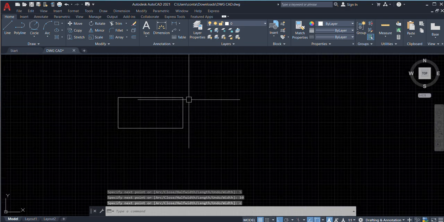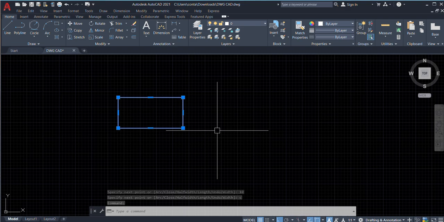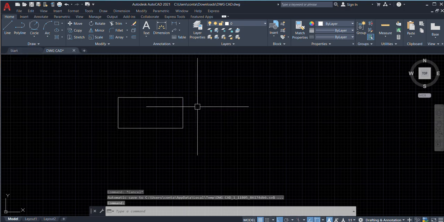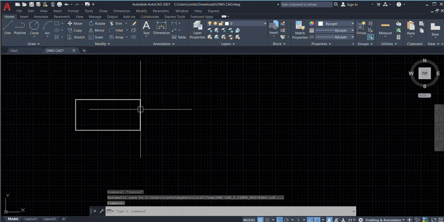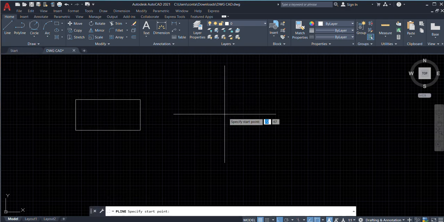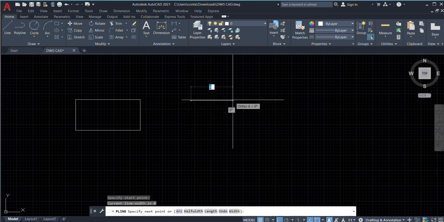When you click on this object, now it has become one object. When you choose the line, it's separate. But when you apply the polyline, it becomes one object. So this is the first benefit of polyline. After that, I can go back to the polyline, choose the start point, and apply 10 again.